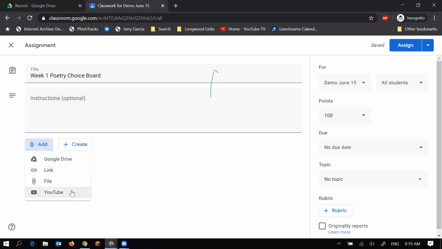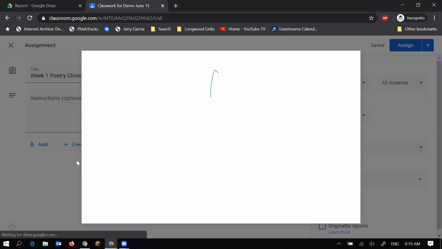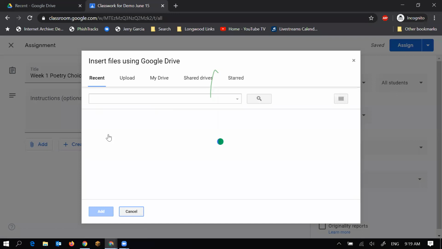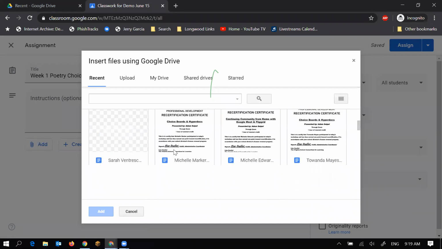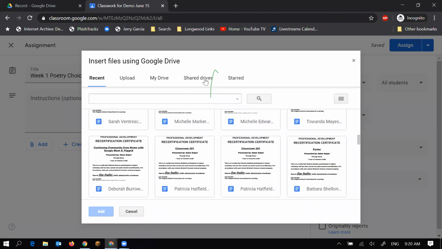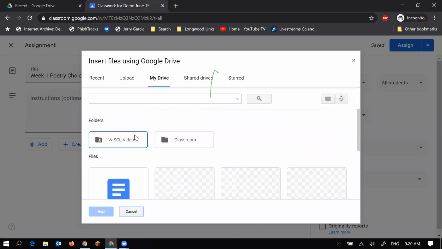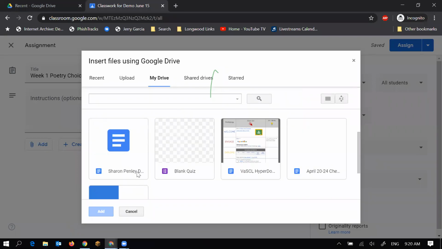So in add, we have a few different choices in terms of what types of materials I want to put with this assignment. And I can put more than one within any given assignment. I'm going to start off with Google Drive because that's where most of our resources, I'm guessing, will come from. So I click Drive, and in here, in just a second, it's going to come up with some of my recent ones. And I'm going to head to Drive, and I'll do this HyperDoc.